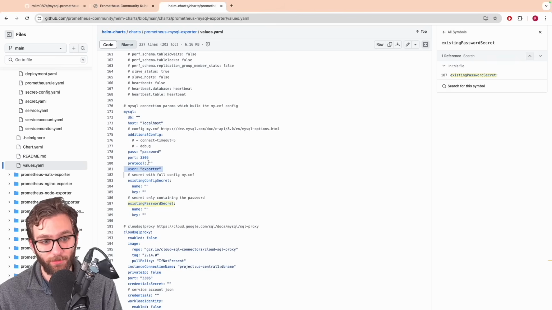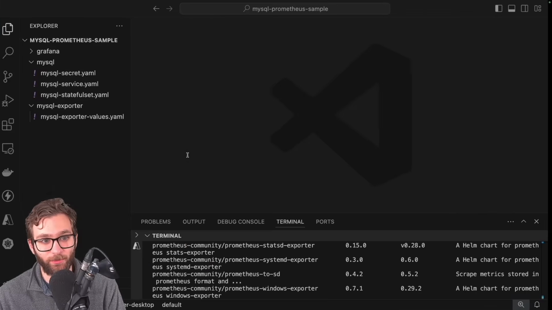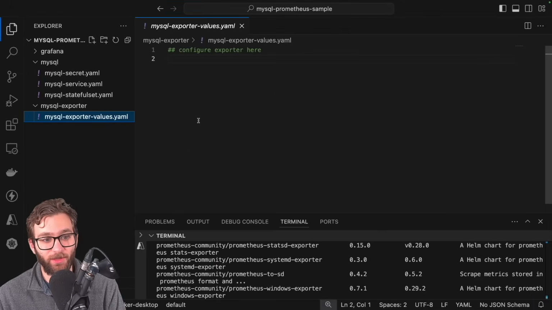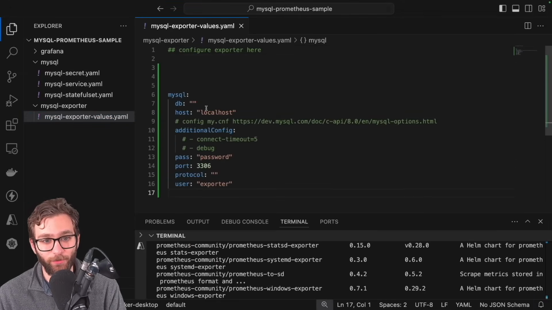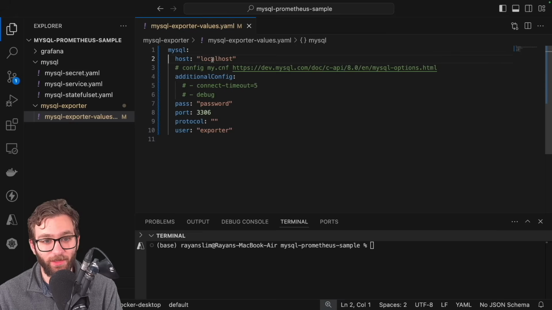Before I modify the user and the password, I'm just going to start by trying to connect to MySQL using the MySQL exporter. So let me copy these values so that I don't forget them, because we know we have to modify these in our MySQL exporter values.yaml. Number one, if you want your exporter to monitor a specific database, you can include that database name here. I'm going to omit that.